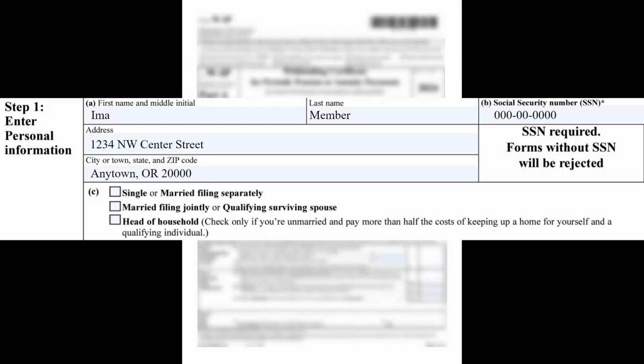The final piece of information for this step is your filing status. Please select one of the three options. Please note, only select head of household if you're unmarried and pay more than half the costs of keeping up a home for yourself and a qualifying individual. For this example, we will select single or married filing separately.